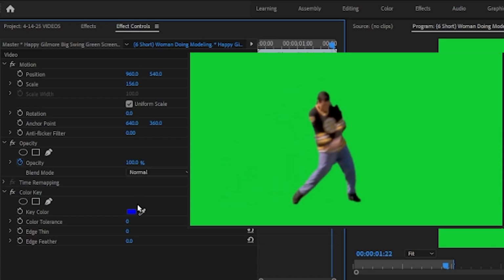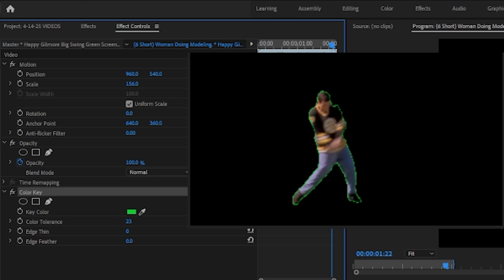Go to Effect Controls, click the eyedropper tool. Click the color green so it removes the background. Go back and click color key, and under color tolerance drag this to the right.